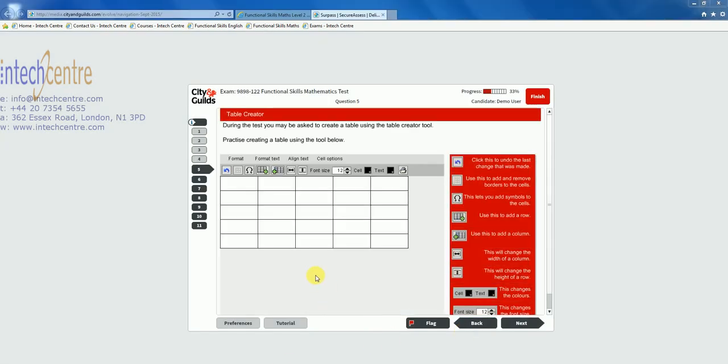During the test, you may be asked to create a table using the Table Creator tool. Practice creating a table using the tool below. So this, if you see on this side of the screen, it will go through all the options that you can use. So this undoes any action. So if we write here timetable, if I wanted to remove it, if I press undo, I can remove this like this.